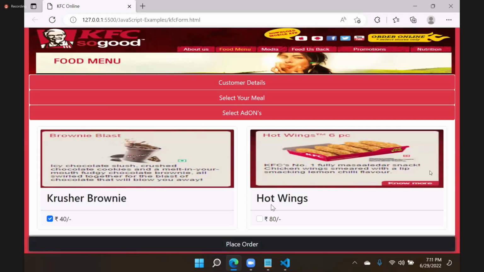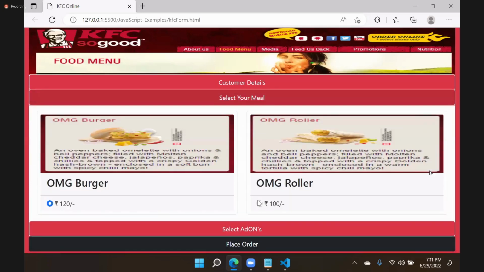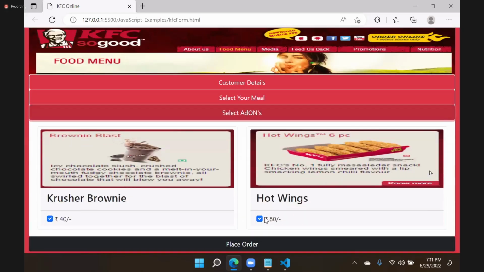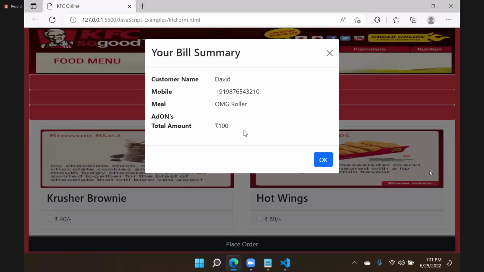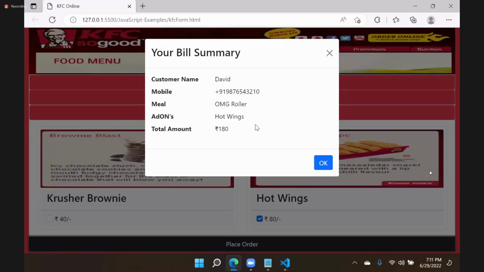That means you can choose both of the add-ons. But you can choose only one meal. You can choose only one meal, right? You can remove both of the add-ons, then it will be only meal cost. So depending on your selection, what you are choosing, it will display. It will add those items and it will configure them.